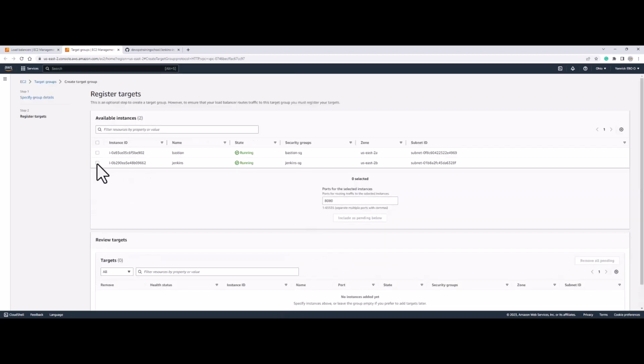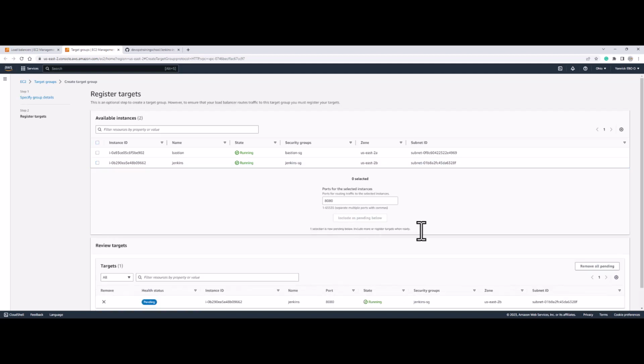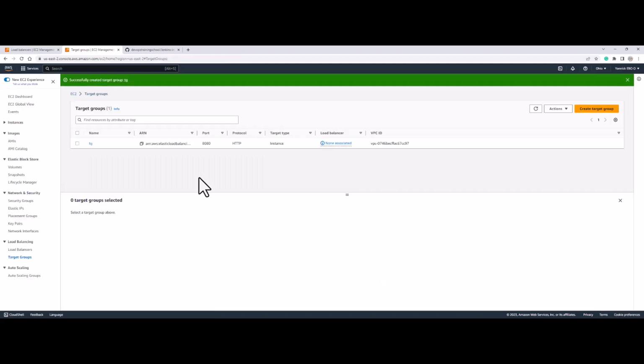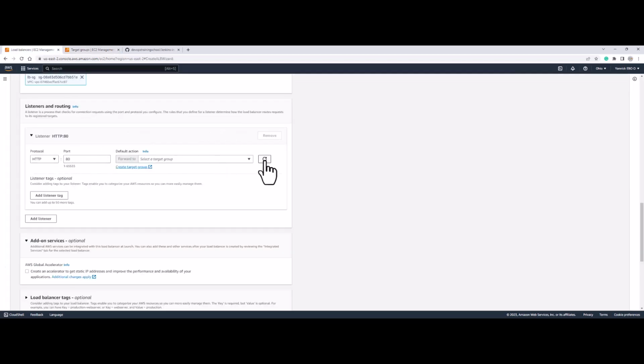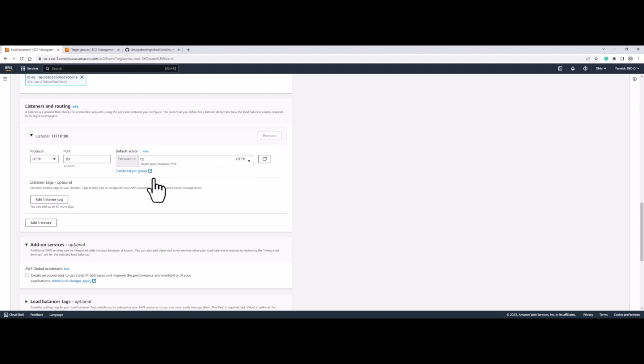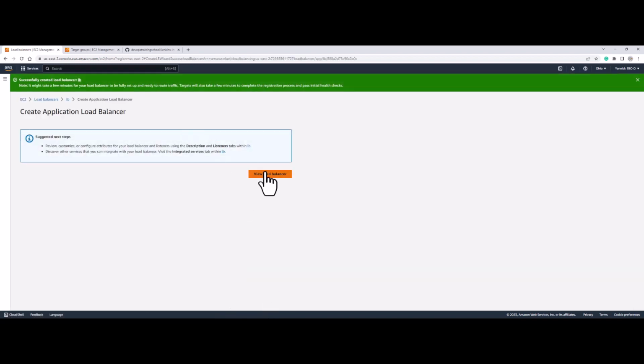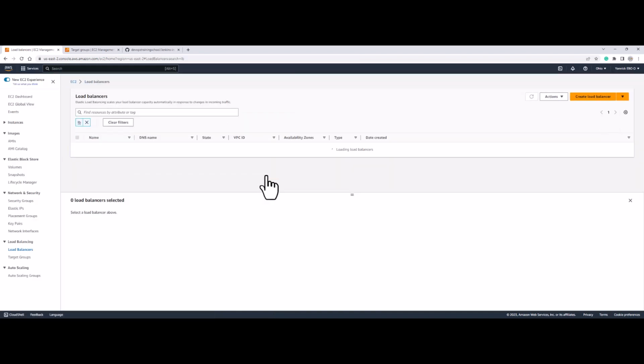Then over here, I'm going to select the Jenkins Master Server and make sure that over here it says 8080, and click on include as pending below. Then click on create target group. It says created. So we're going to go back over here and refresh this one. And when we do that, we're going to see our target group right here. So we select it and we click on create load balancer.